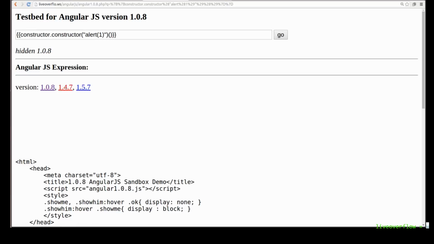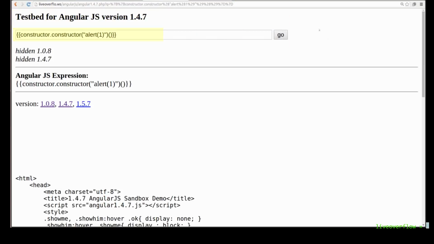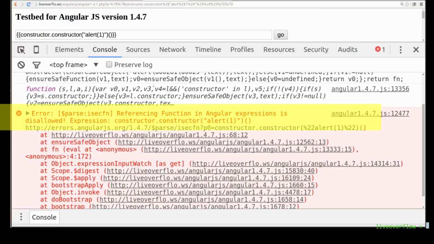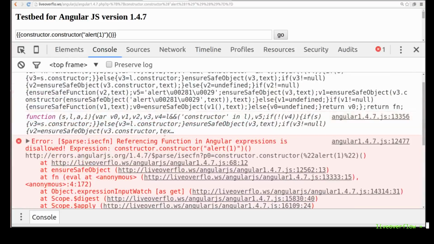So let's move on to this new AngularJS version and try to use our old bypass. And let's see what happens. No alert. Let's have a look at the console. Error, referencing Function. Notice the capital-F Function. That refers to the function constructor that we used to call alert. In AngularJS, expression is disallowed. Okay, crazy. Angular refuses to work with the function constructor that we got by following the constructor from the scope.